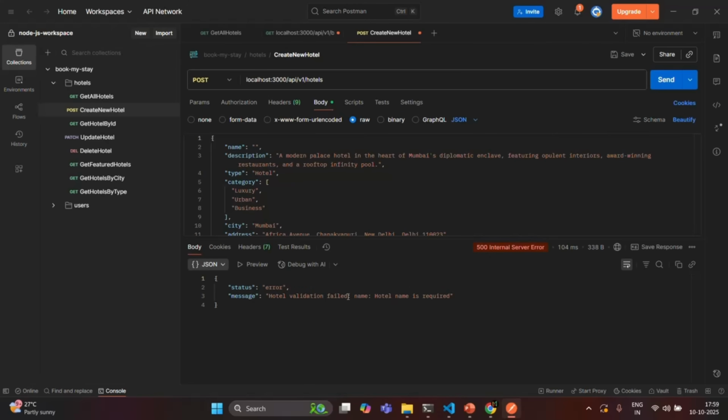and the validation has failed, and you will see that the status code is 500. Now, why the status code is 500? First of all, you will see that a validation error has occurred on the name field. It says hotel name is required. Since we are not specifying the hotel name, we have set it as empty string. That's why we have this error, and the status is error instead of fail, and the status code is 500.